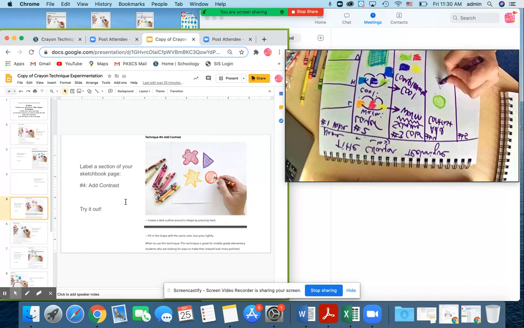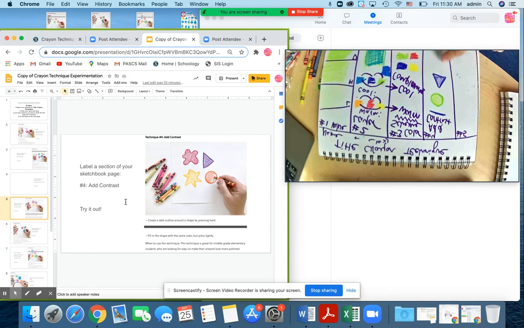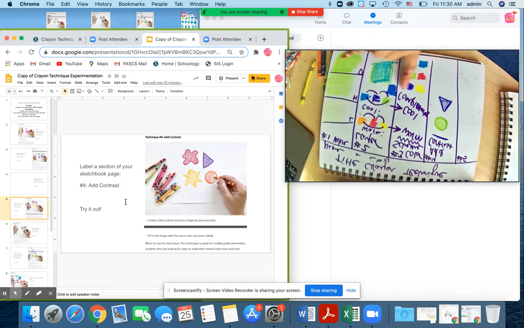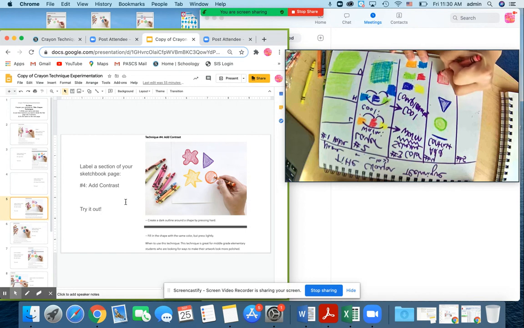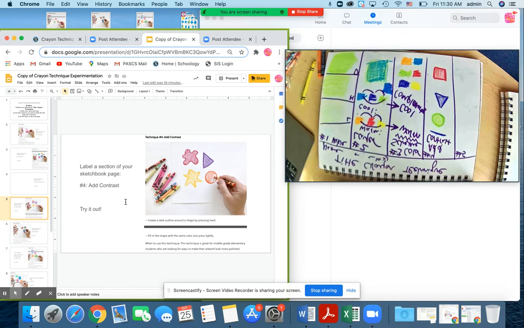If I make a triangle and I shade in my triangle very lightly, I can outline it to make it stand out. So we use this contrast technique to make things stand out in your picture. So you can use crayons in all these different ways. Let's see, square. So I just surround whatever shape with a very dark outline to make it stand out, right? So you have a light value in the middle and a dark value for the outline.